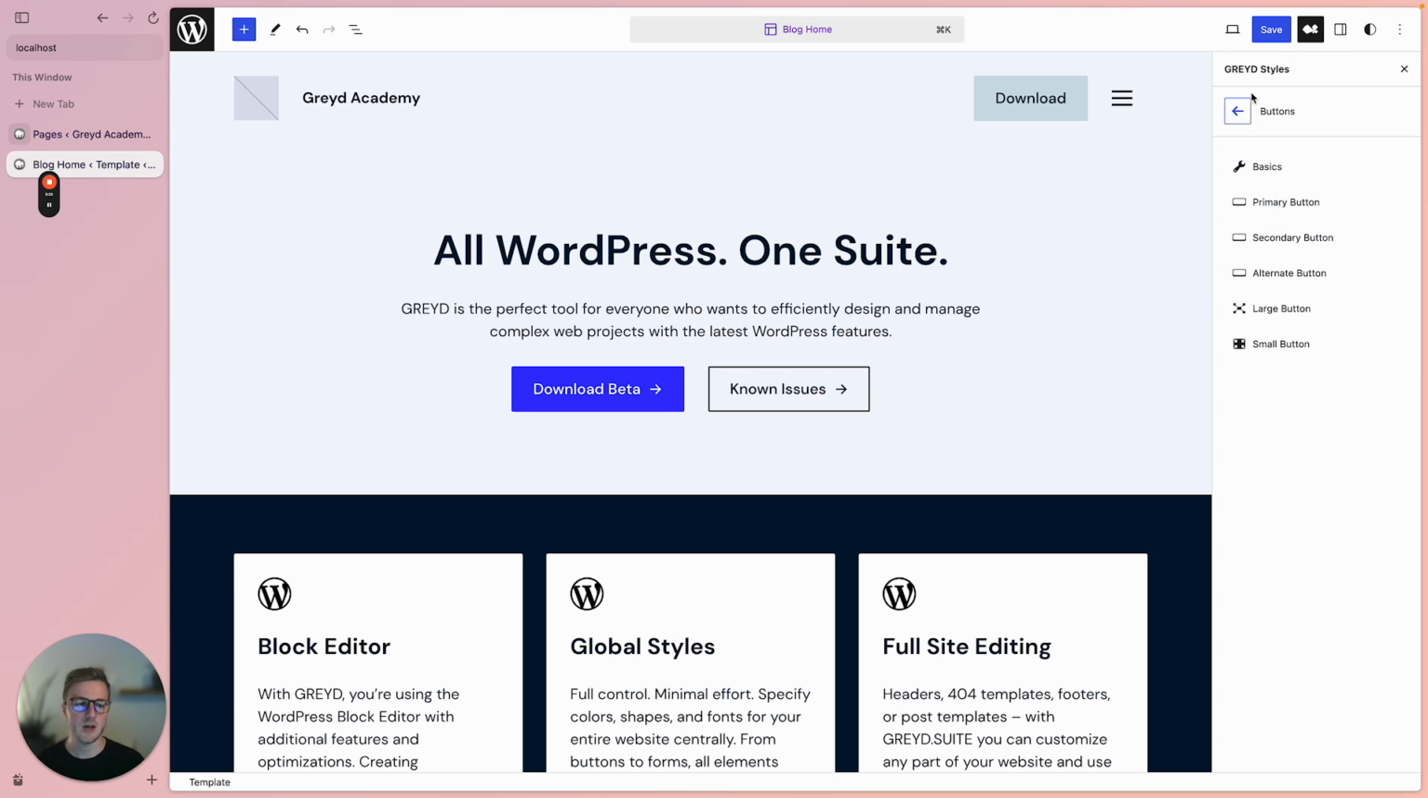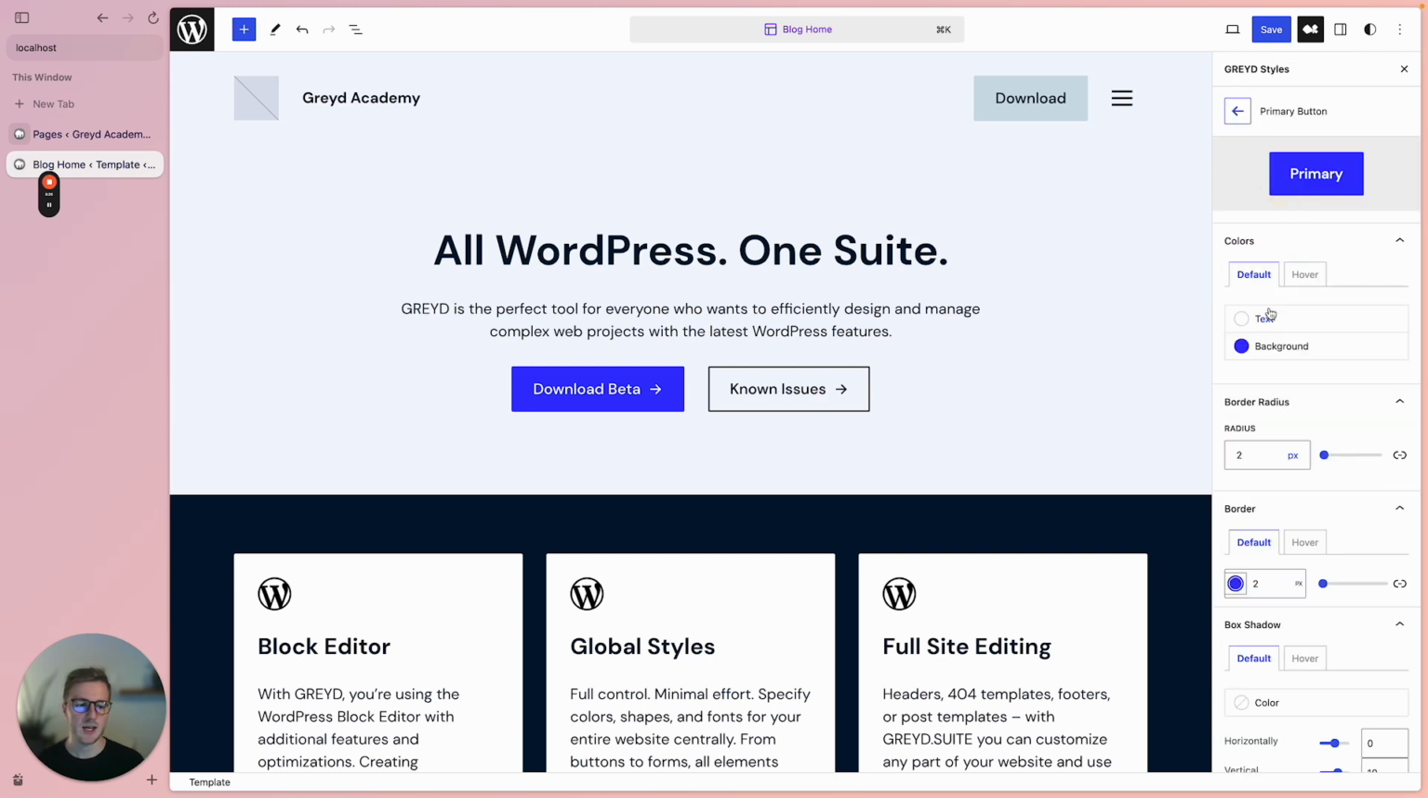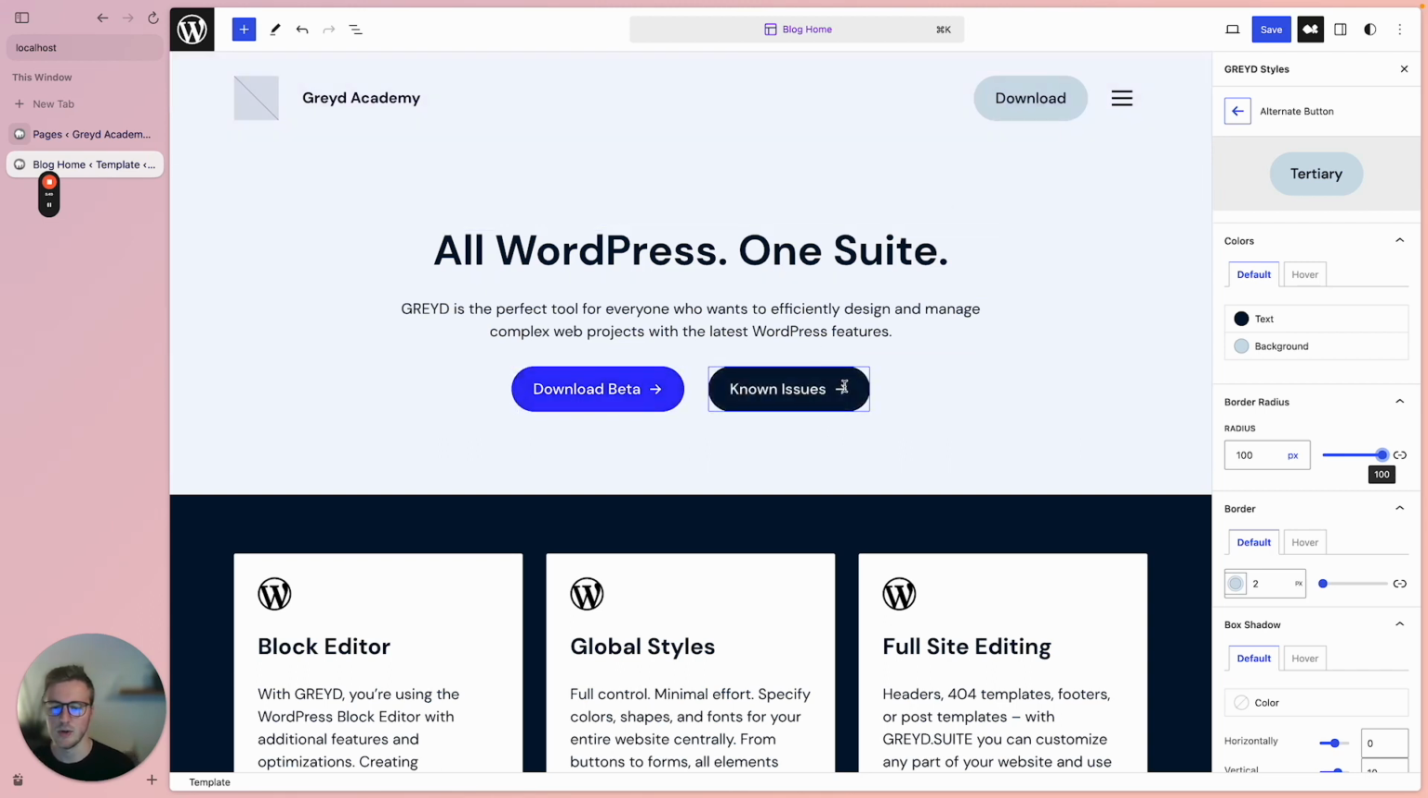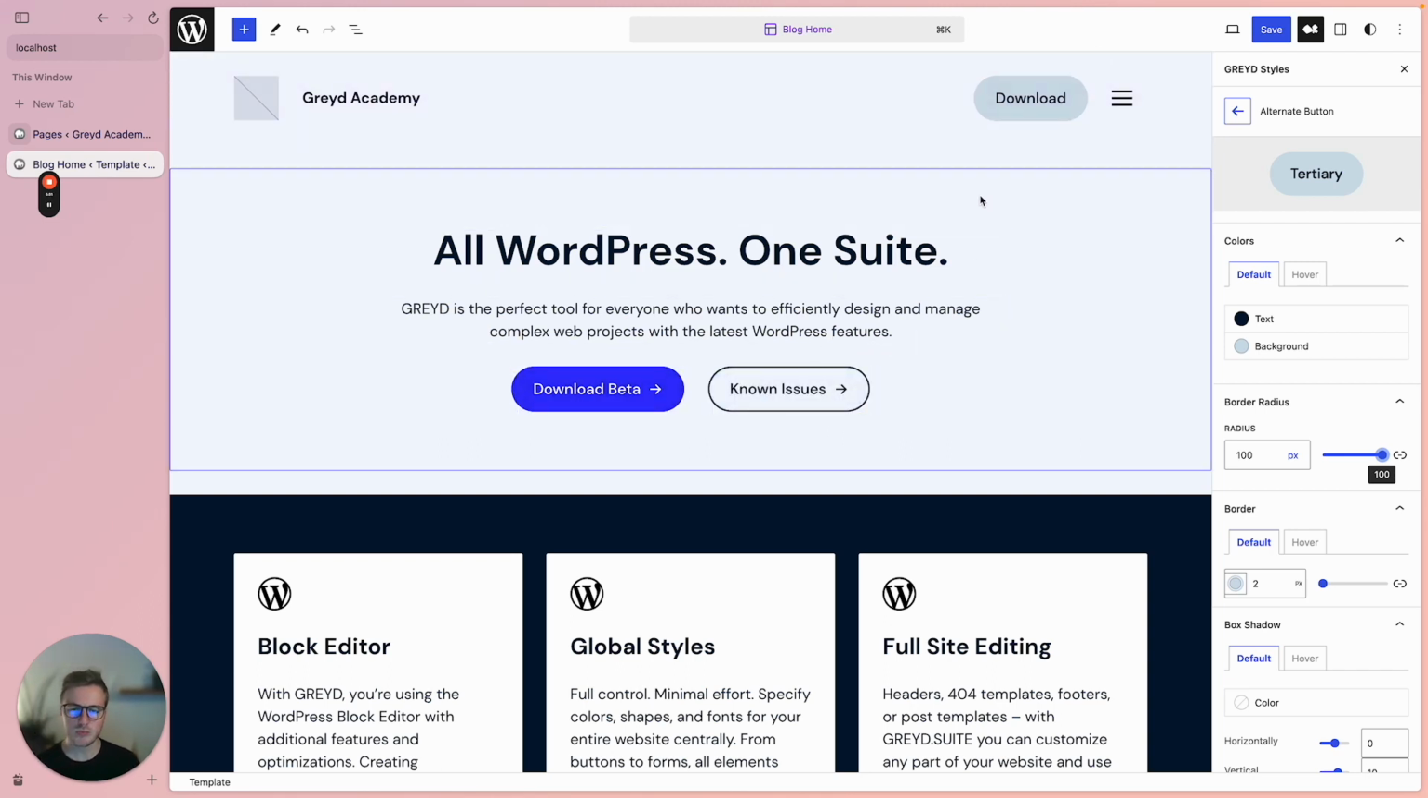And in this example, I'm going to go into the Greyd styles. You can find them here. I go to buttons, and of all my preset styles, I want to set the radius of my border to 100 pixels to actually make it really round. And you can see all my button types now, primary, secondary, and alternate, are round now. And this looks nice. I like it. And so far so good.